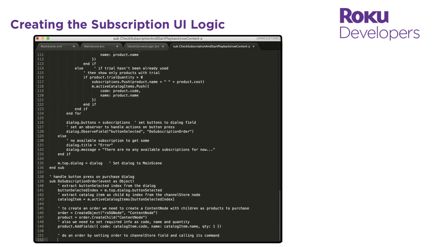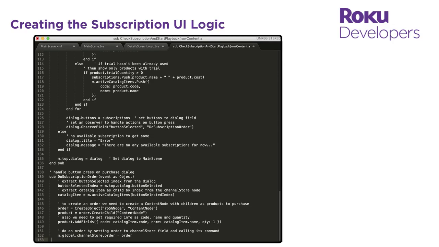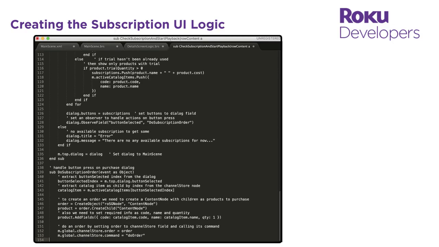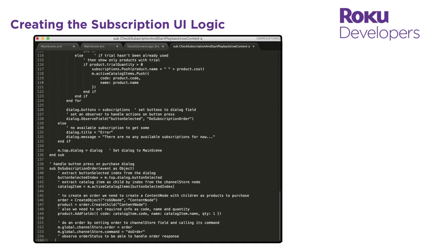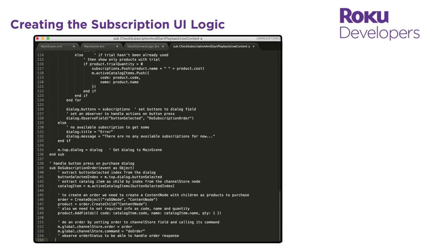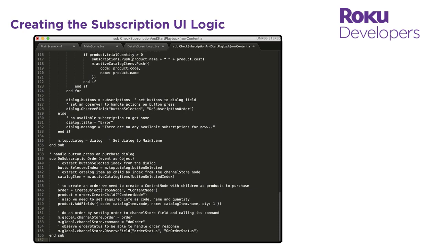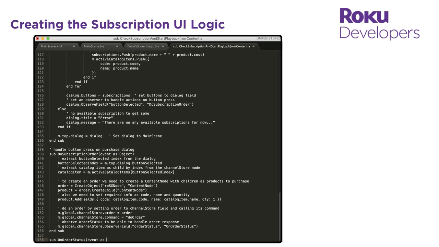So let's set the channel store's order field to the order content node, set the channel store's command field to doOrder. Once the customer approves the purchase, the channel store's order status field is set to a content node containing information about the completed order. The content node will have a child content node for the item purchased. And finally, create an observer to monitor the order status field. When the status of an order changes, the onOrderStatus handler, which we'll create next, is called.